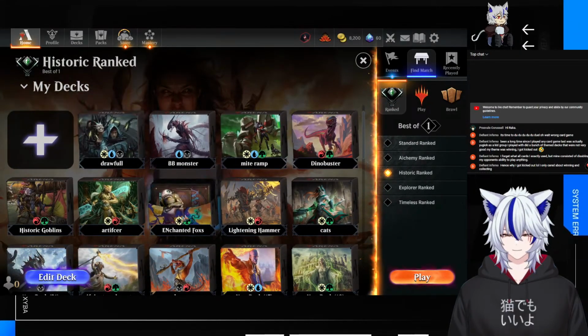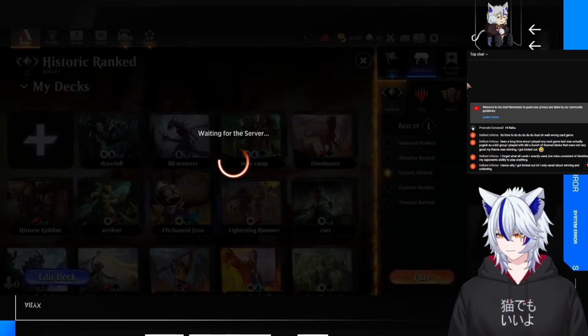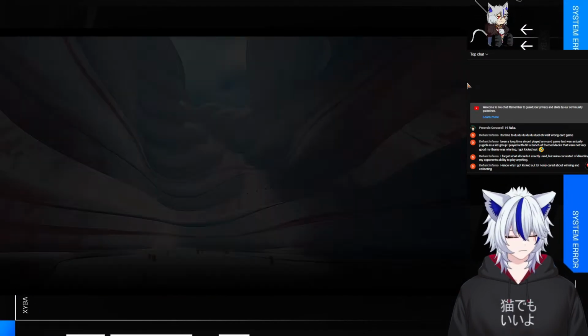Where's a good deck to play? Let's play Enchanted Foxes for a little bit. This is a dumb deck. This is a themey deck.